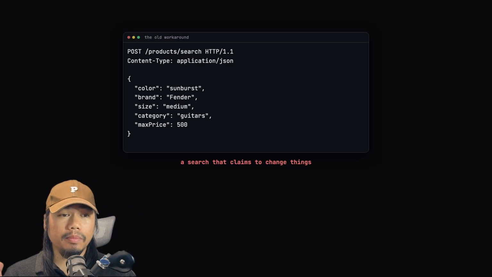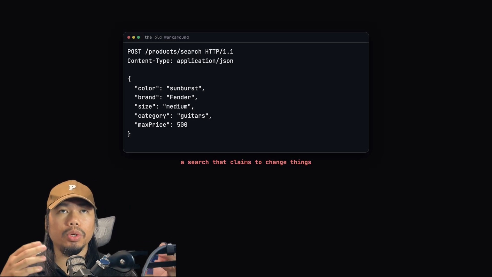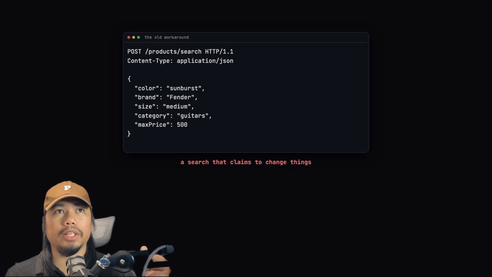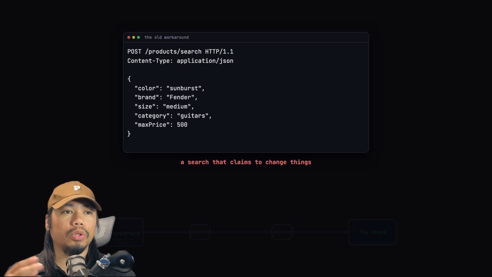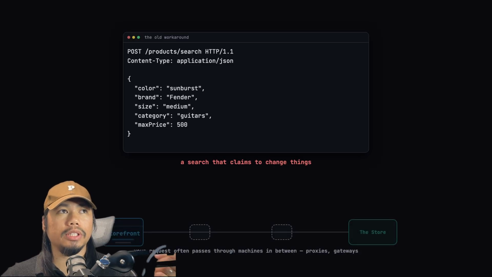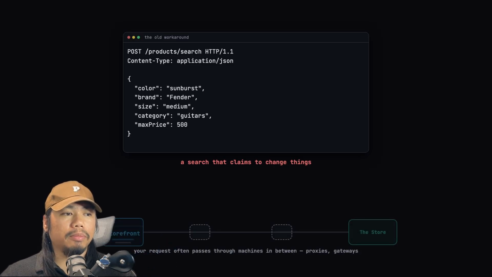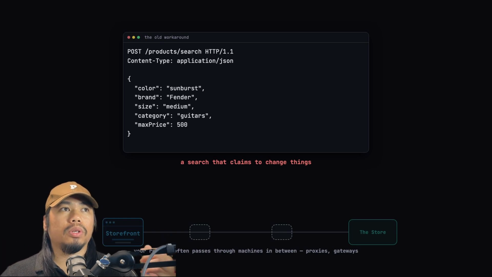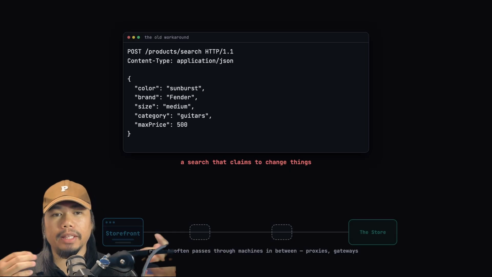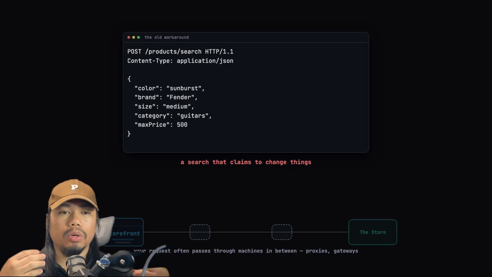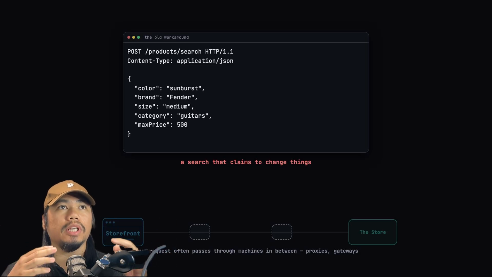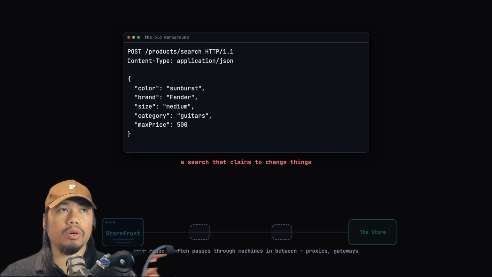And there's another reason. Long URLs are risky. Your request often passes through other machines on the way, like proxies and gateways, and a giant URL can trip those up too. So one of those machines might reject the whole request, or worse, your server quietly drops some of your filters and the search comes back wrong with no error to tell you.